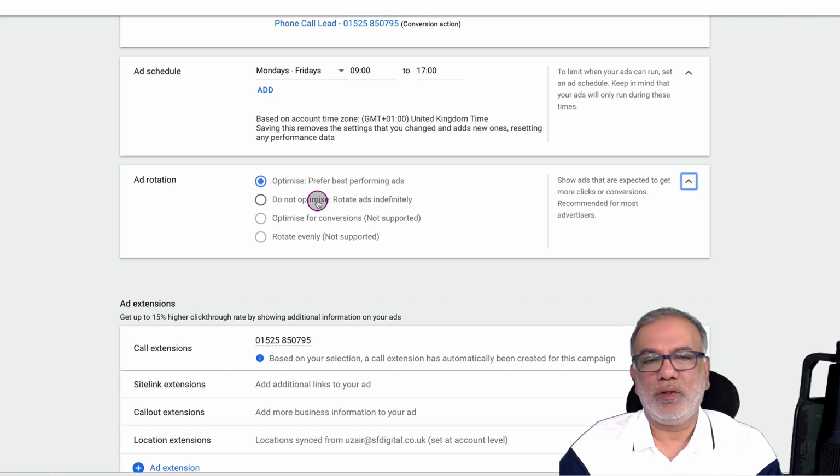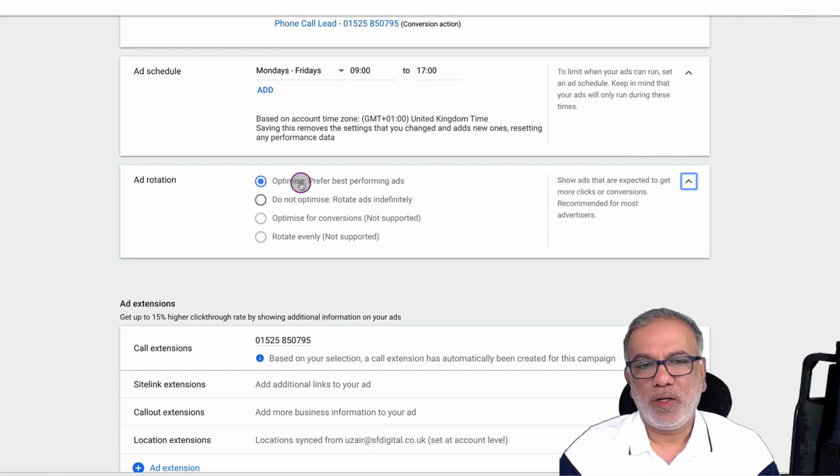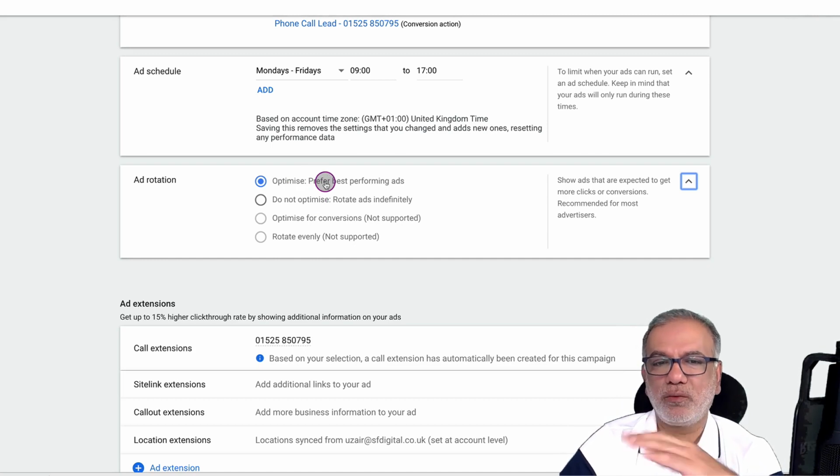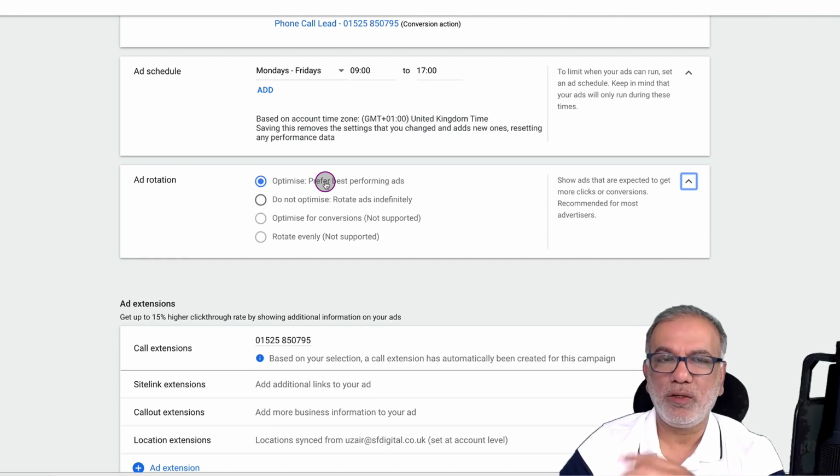Now if you go with option 1, what happens is out of the 3, 1 ad will be performing really well, and Google is going to keep running that one and not run the other 2. So you're not going to see what's happening with the other 2. What if they were to run? What results am I going to get?